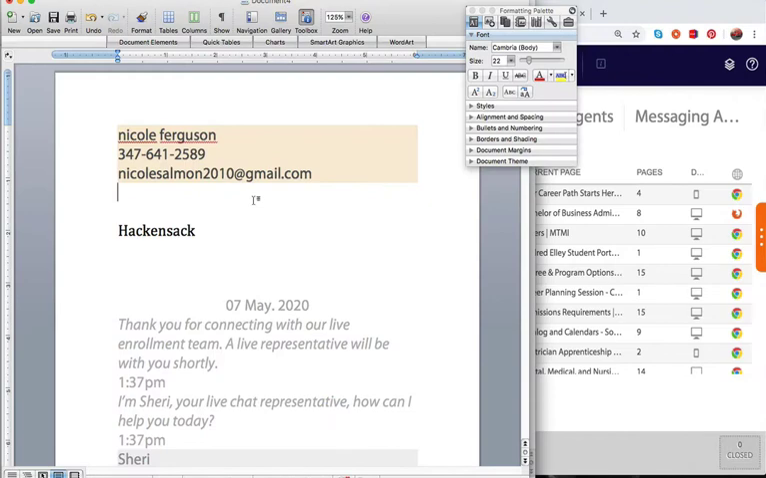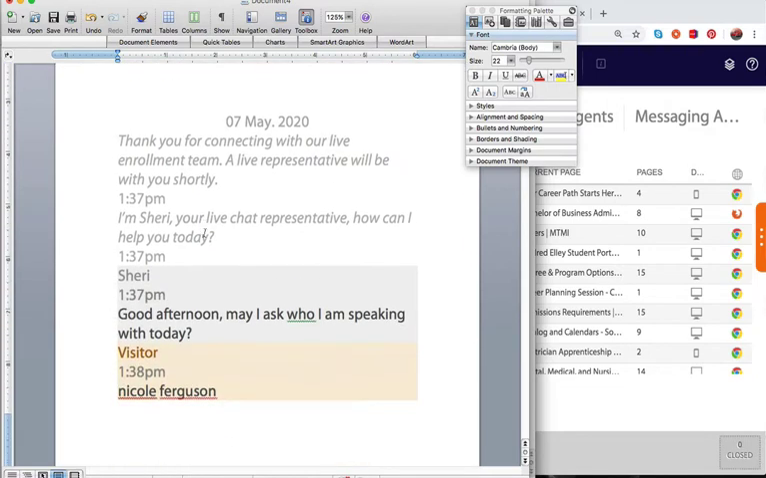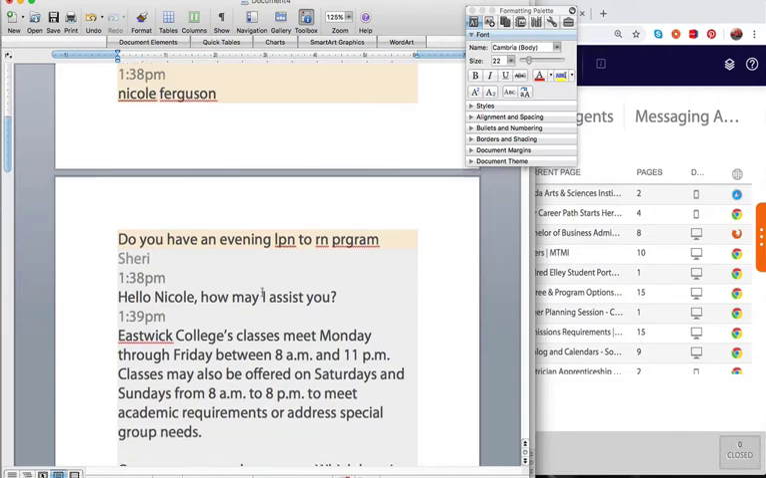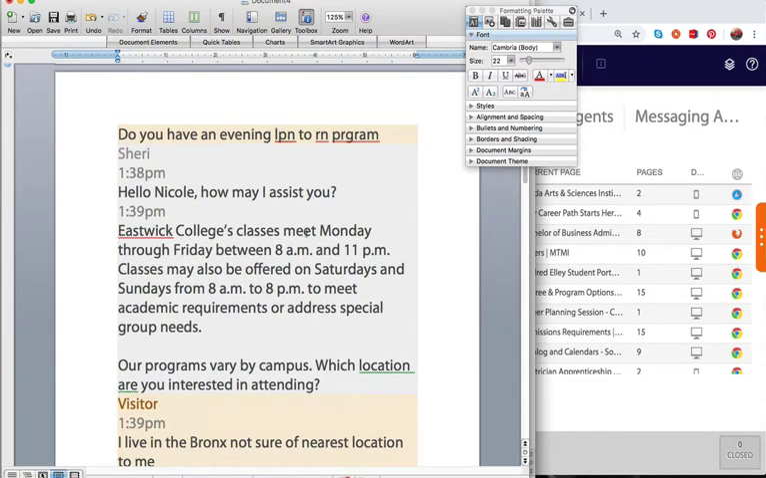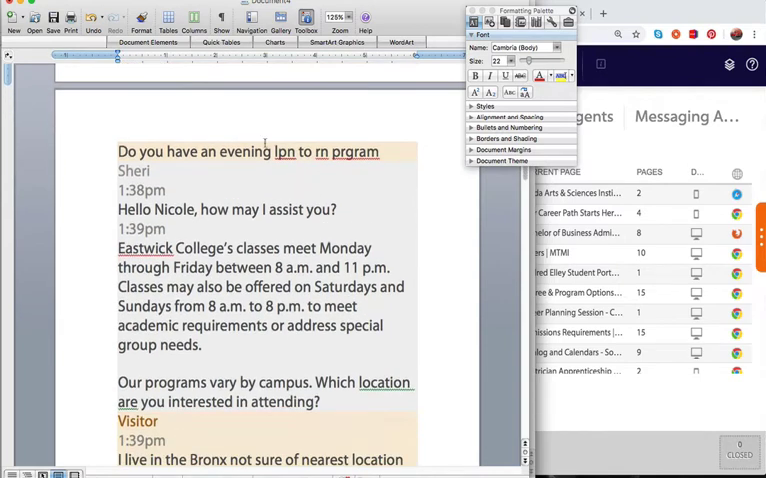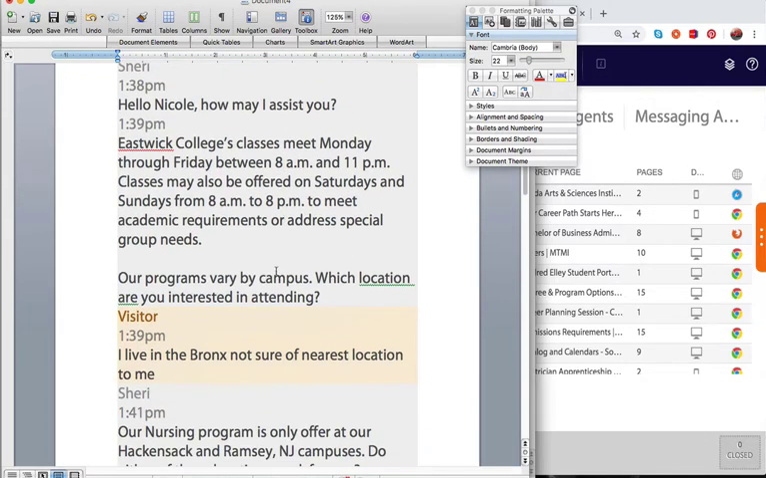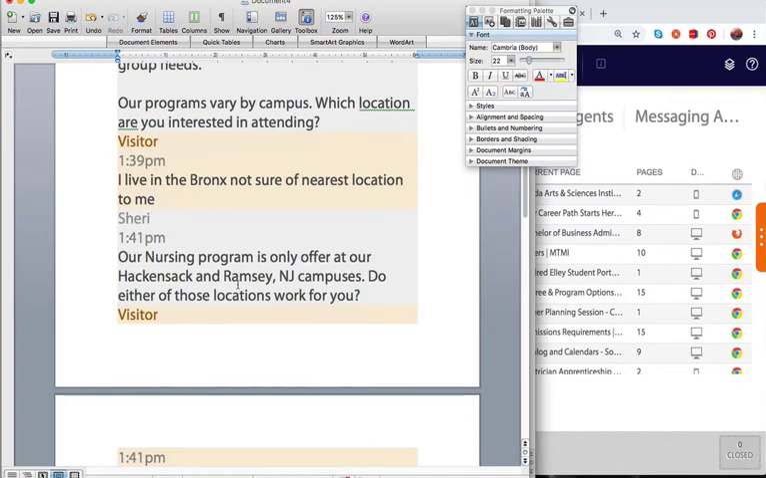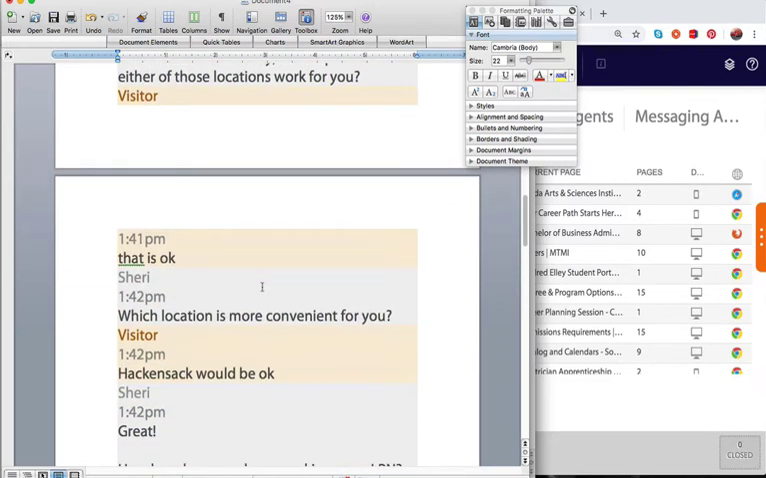So, we have Nicole Ferguson here from New Jersey. She wants Hackensack. Sherry did a really good chat here. The person's looking for LPN to RN. Asks about that. We asked what location we're going to. She lives in the Bronx, nearest location. She wants to live nearest location. Suggested Hackensack or Ramsey. She says Hackensack.